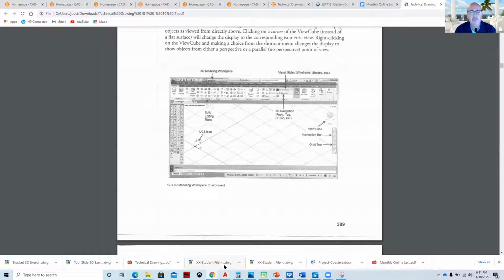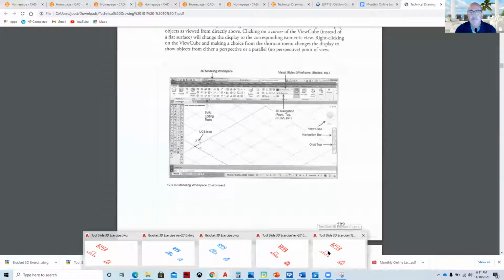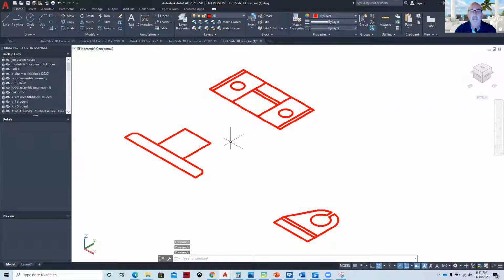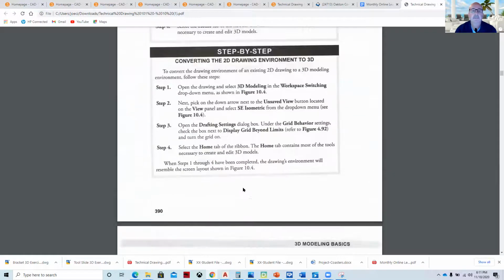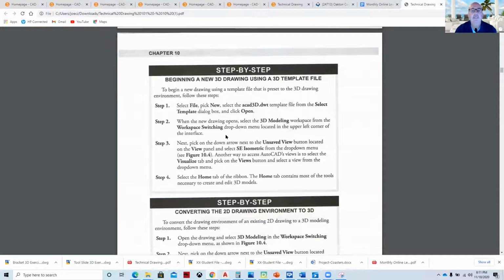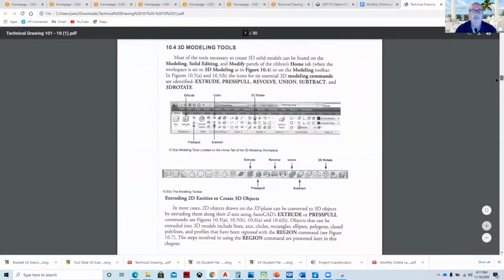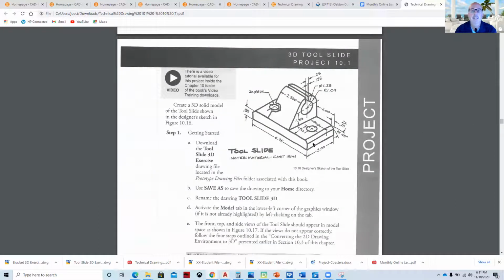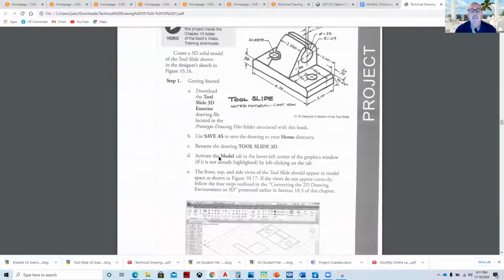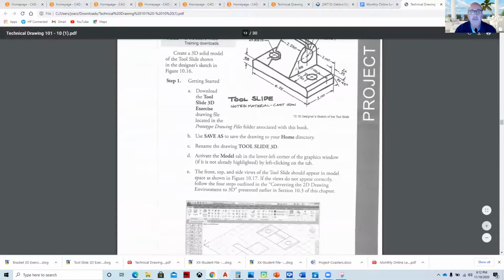If I switch back over to AutoCAD and bring up the instructions, what the instructions call us to do step by step is to download, and I'm going to go here to the project. We're going to be creating this model. We'll start by downloading the file, and then you can save it as tool slide, or I think we'll call it lab 10A. So I'll switch back over here to my CAD.